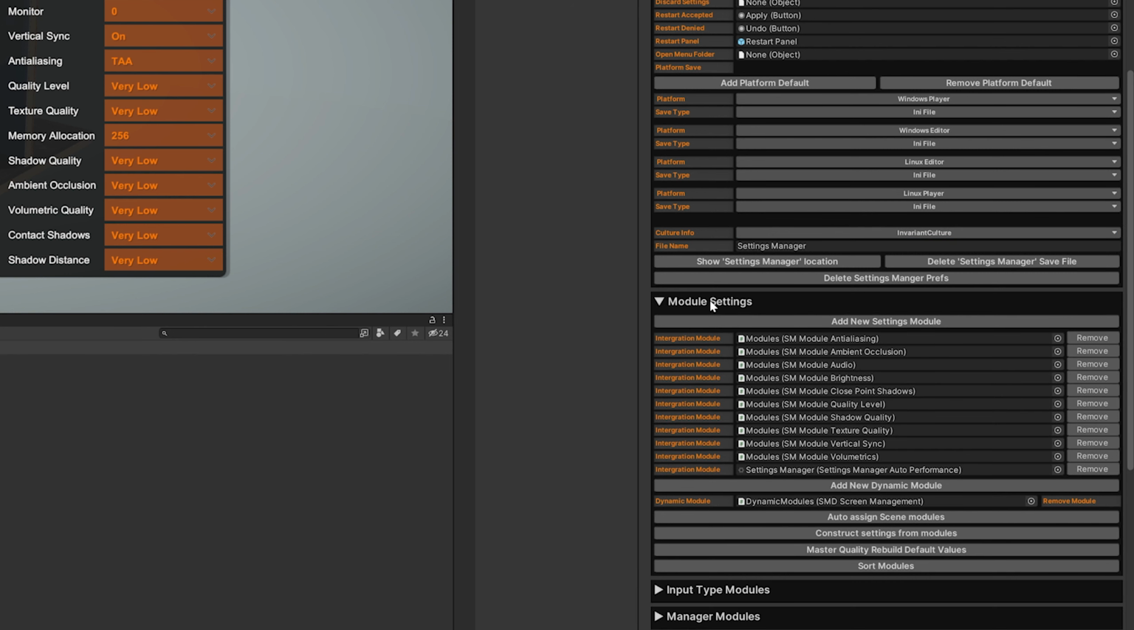As mentioned earlier, each setting is managed through a distinct module or script that responds to any changes done to that setting.